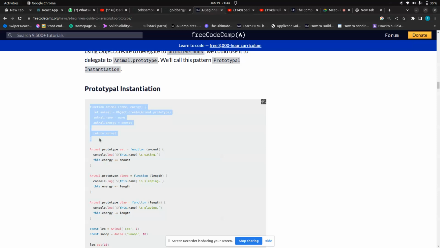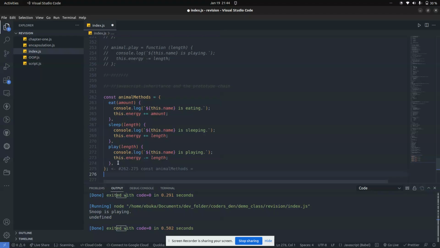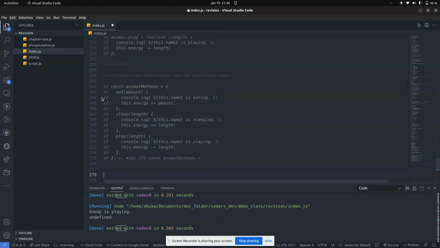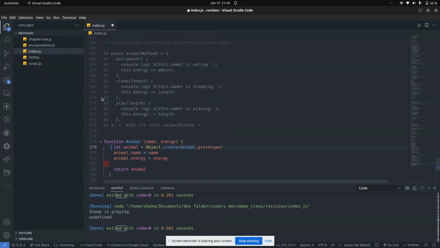Okay. It's just come down, don't worry. I'll try and explain it to the best of my abilities. Function Animal is the creator, the constructor function, right? And it takes in parameters, name and energy. But we want to create an animal, right?